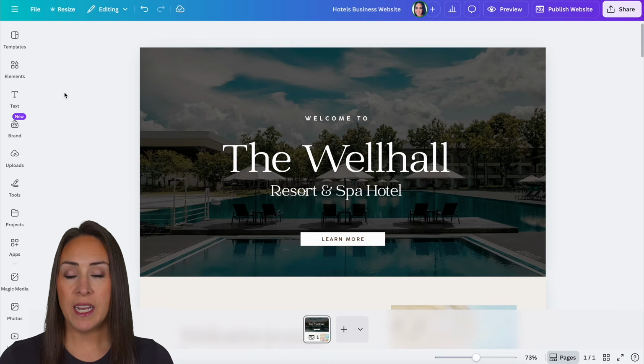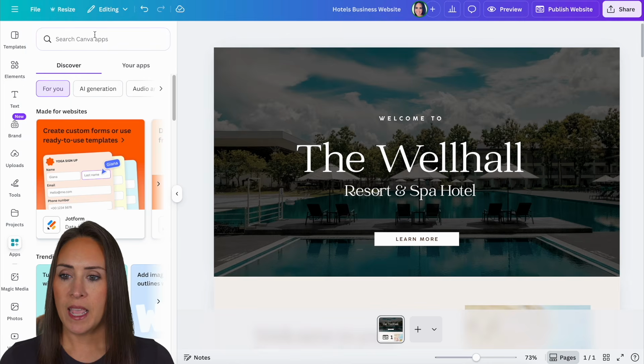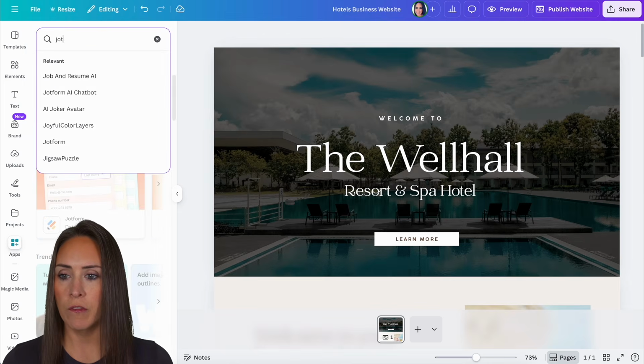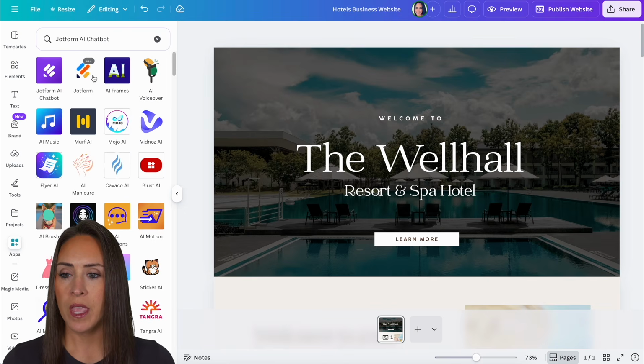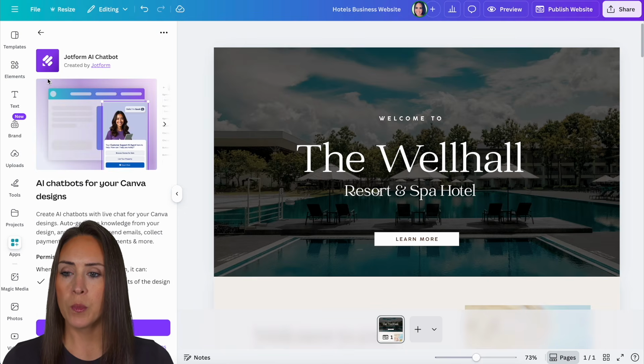In order to get an AI agent, over on the left-hand side, we're going to choose apps. Then I'm going to do a quick search for Jotform. And we can see Jotform AI Chatbot right here. We're going to choose this very first one, the purple with the white pencil. We'll go ahead and open.